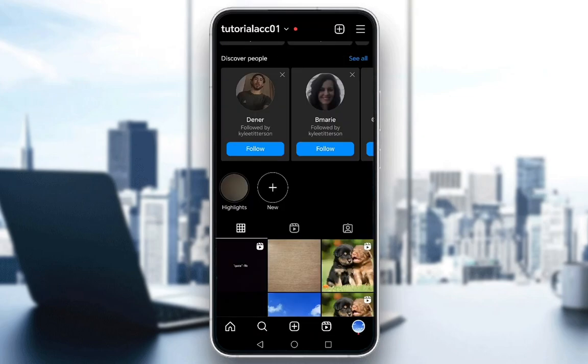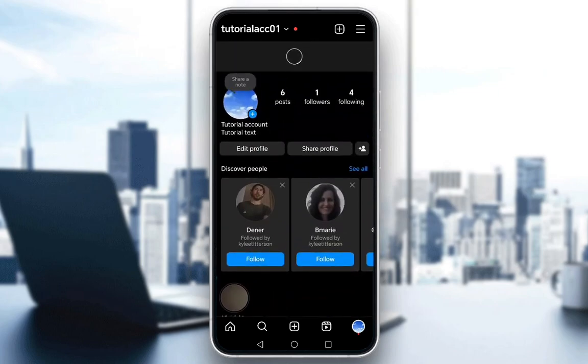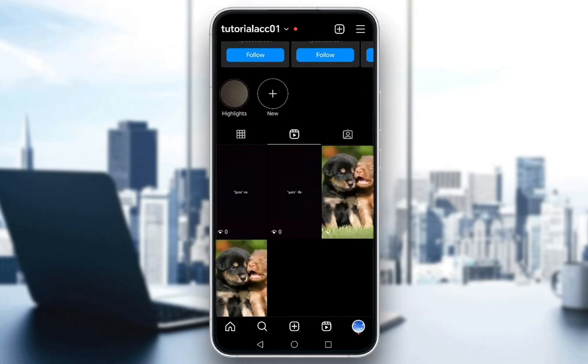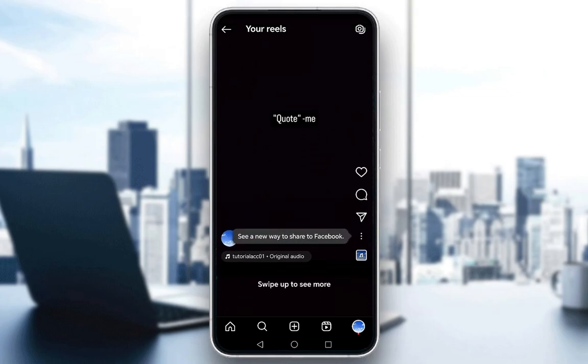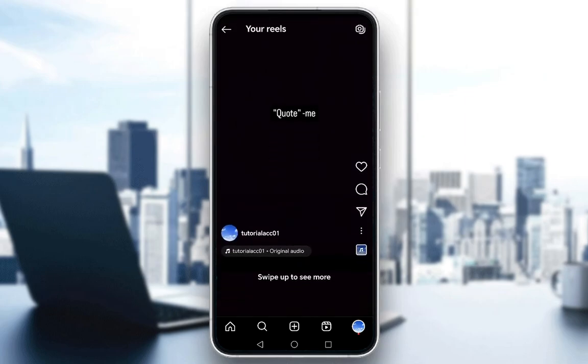Then if I go back and go into my account, let's wait for a second and let it reload. So let me just quickly reload this, and as you can see, a new reel has appeared, which is this one, and that's pretty much all you have to do. It's really as easy as that.